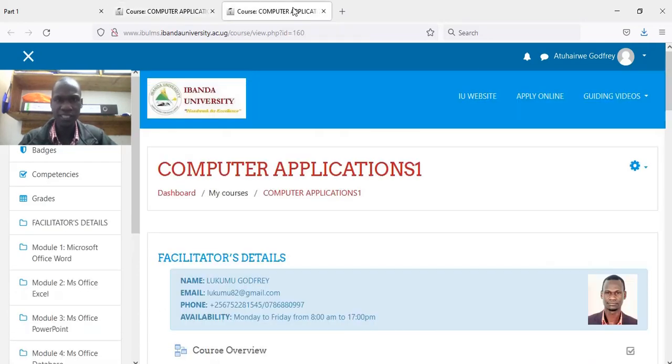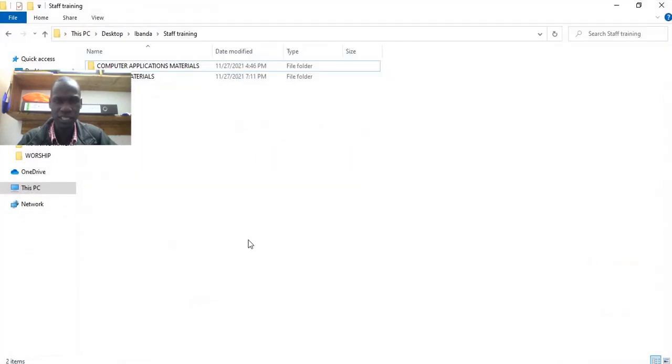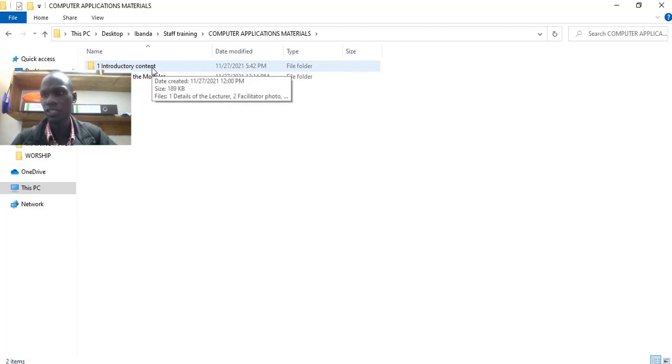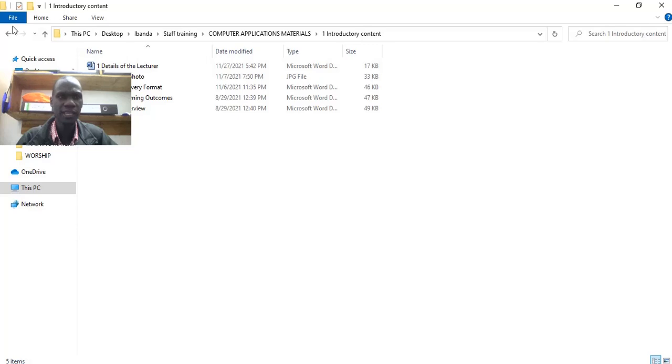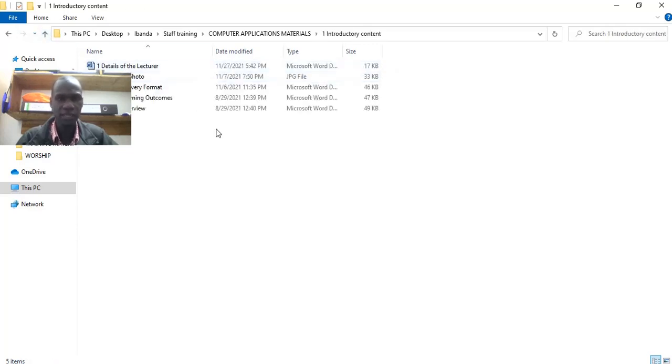Then the first content that we want to upload is the lecturer's details. Remember, in the first video I told you these are files to be saved separately, and I showed you. So right now we shall be extracting our information from those separate files that we saved. These are the files I mean here. These are the files that we shall be getting. Then we have here introductory content.